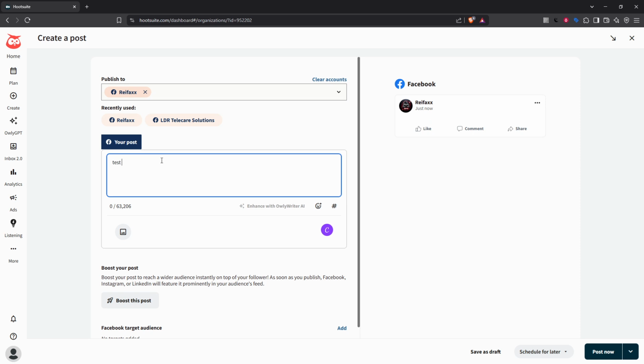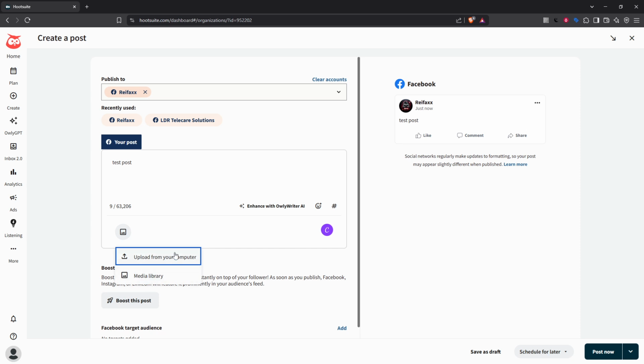Add a catchy caption, include any necessary links, and upload an image or video that complements your message. Visuals are key in grabbing attention, so make sure they're high quality and relevant. When you're ready, rather than sending it out immediately, let's schedule your post.